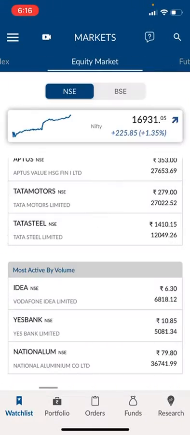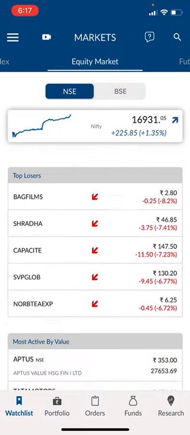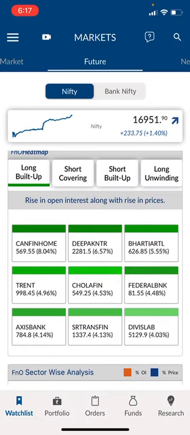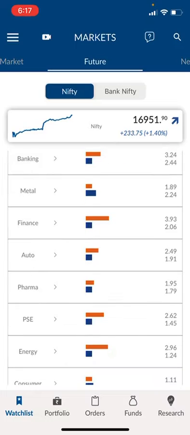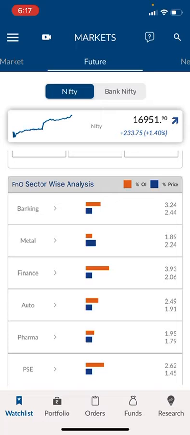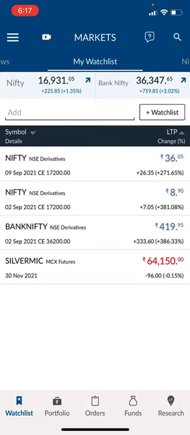And after that, this is the equity market. It will give you the top gainers and the top losers, so you can always keep a check on what is happening in the market. After that, this is futures. In Bank Nifty and Nifty, you can get to know what is the long build up, short build up, long covering and everything else. In F&O, see here banking, so every sector wise is given here in the future section. And this is the news, the recent news that you will require during trading, all of that will be given here. So this is all about watch list.